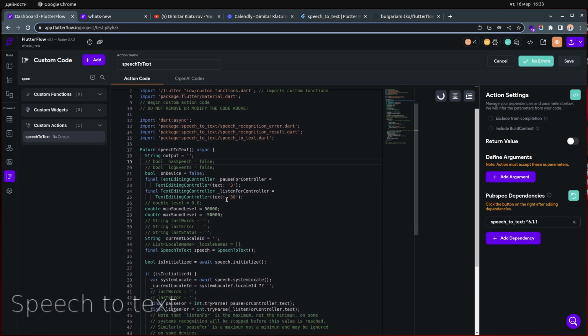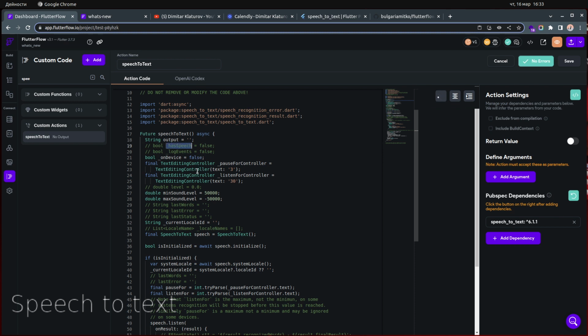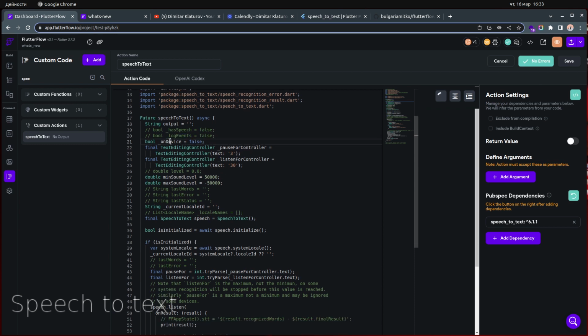So let's go through the code. You can have has speech, and log events. I don't need to log events on device, but you can log them to know if this is on device or not. Here you can have pause for seconds. So you can say that if no one is speaking for 3 seconds, then it automatically stops recording the sound or the speech, and converts it to text. And this is listen for, so this is the maximum time that the action will listen. In this case the maximum time is 30 seconds, but you can of course make it longer than that.